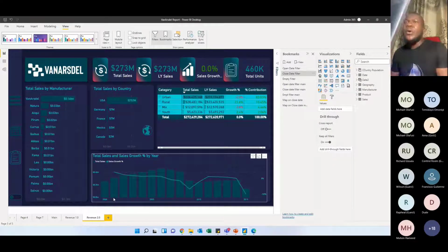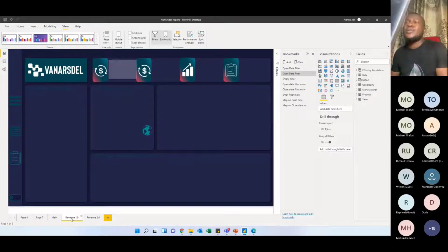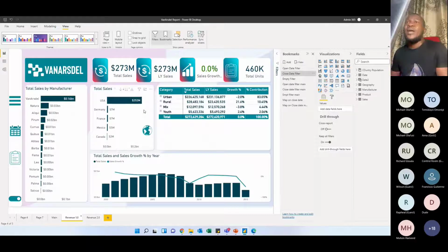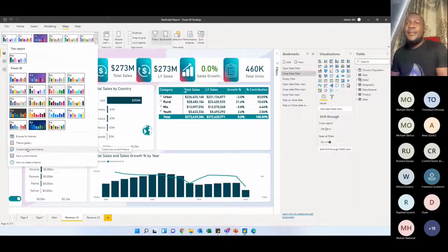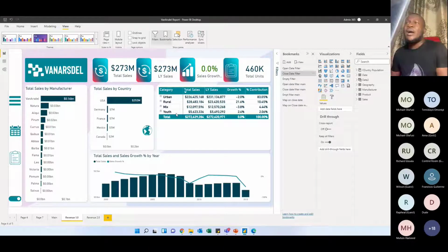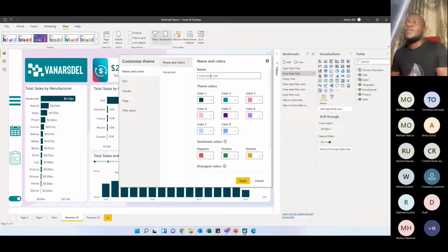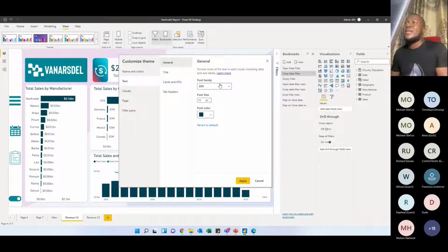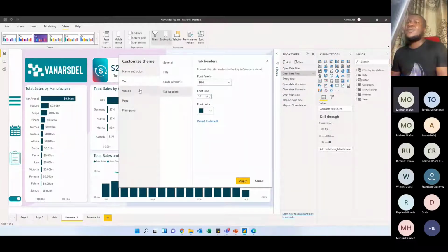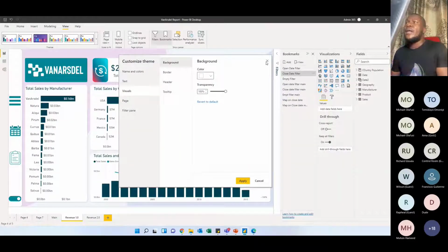Okay, thank you. So once I've set my current theme, let me go to my customized current theme now and show you some of the settings of this page. I have some of these colors already. I have a certain way I want my general text to look like, the title, the cards, the tabs, and so on and so forth.